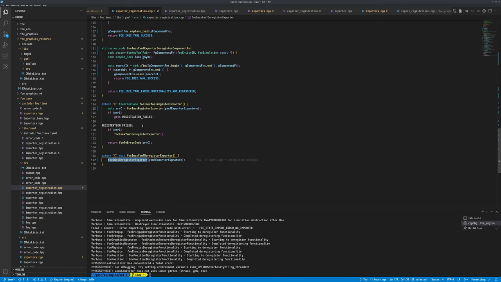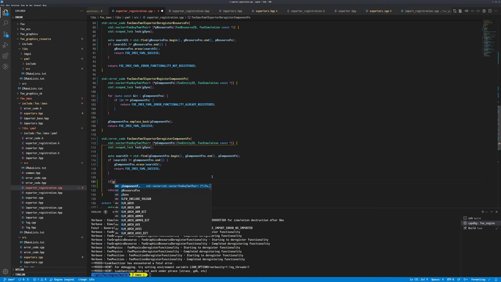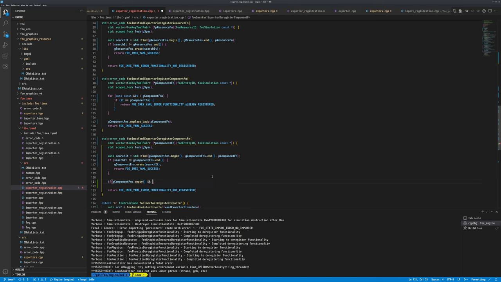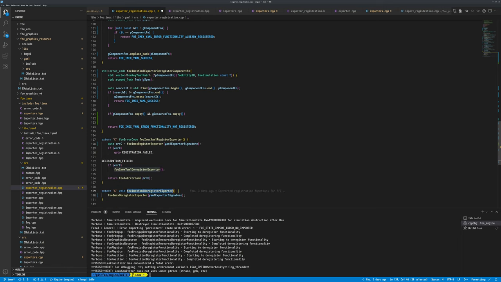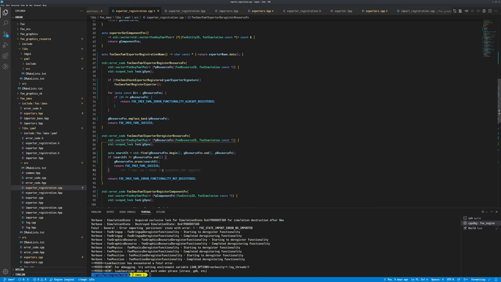YAML, deregister, register exporter. Deregistering though would only be after the deregister of the component. Like if the component functions dot empty and the resource functions dot empty, then I would go through and do the deregister. So this. Okay. Deregister that and deregister that.